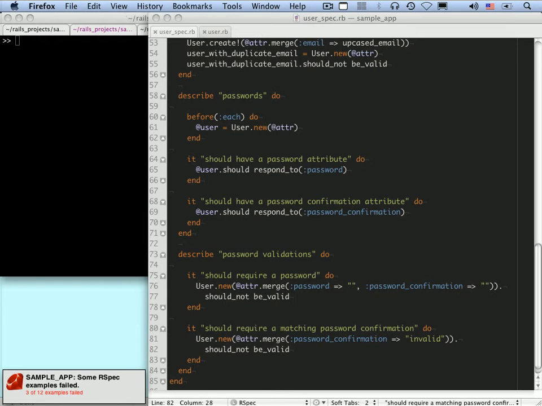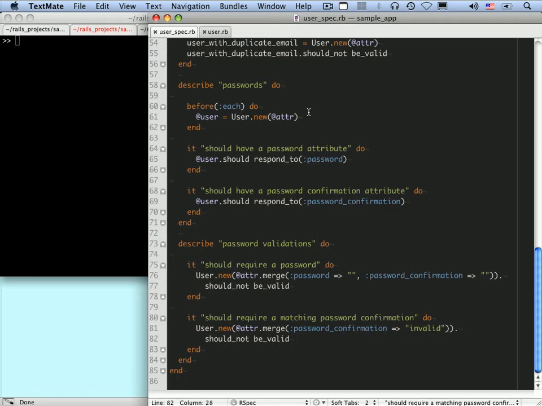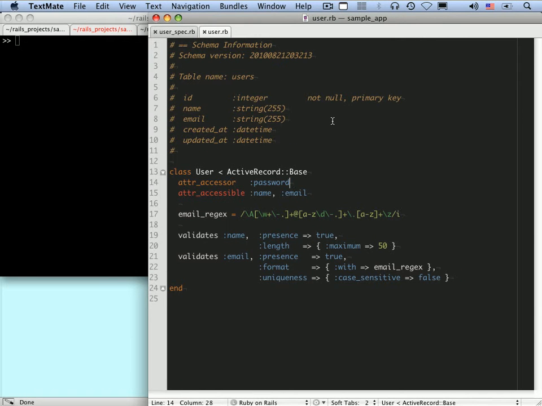All right, so let's go back to the user model and add in a validation. You may be able to guess how to do this. So we want to validate the presence of a password, so that's presence is true. And then we're going to use a special validation called confirmation. Go in here and say confirmation true.